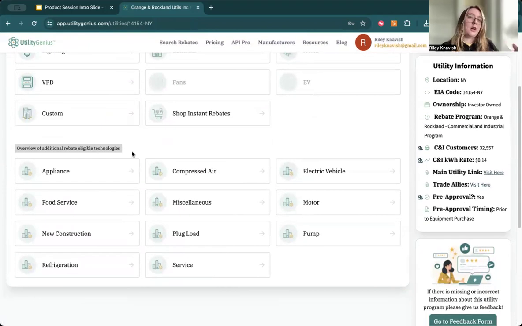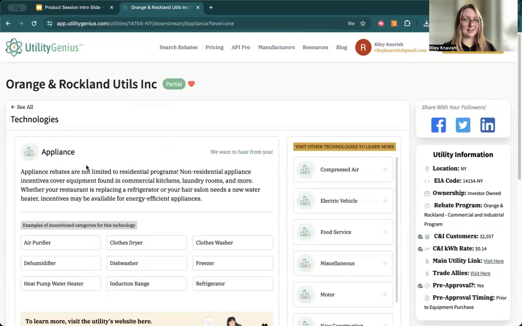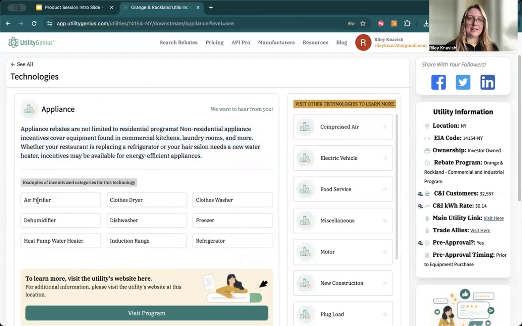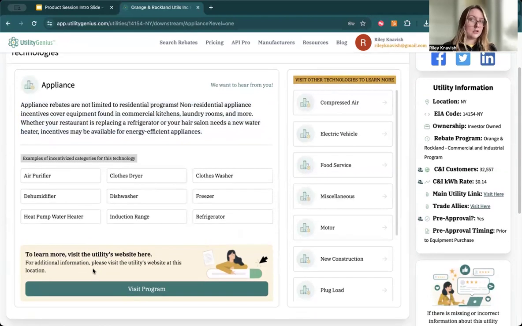This will offer you a list of the additional technologies that are incentivized in some of these programs. So if I click into the appliance technology, for example, I'll see a description of what this category represents for that program. And I'll see some examples of what incentivized categories for that technology look like. This information is going to be the same across every utility, but the list of available technologies will be different. But we'll give you this list to get you started and link you over to the utility's website so you can get more information about this technology and rebates that are available.